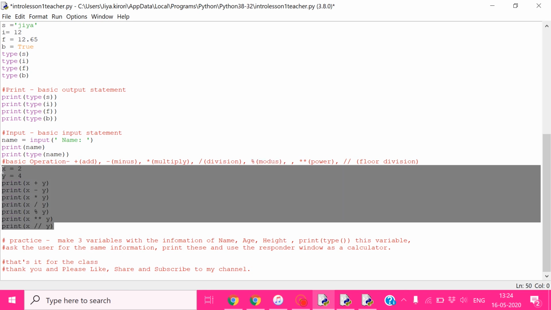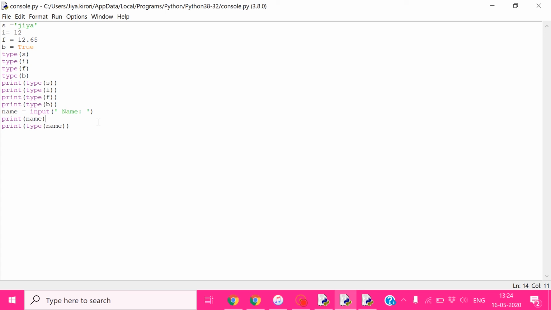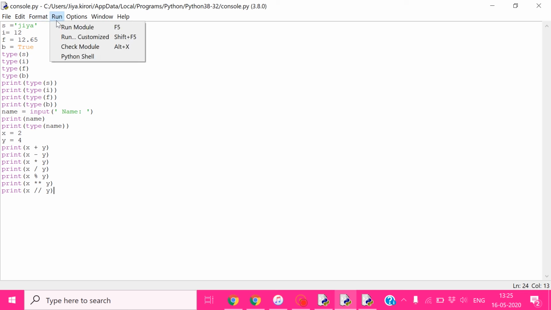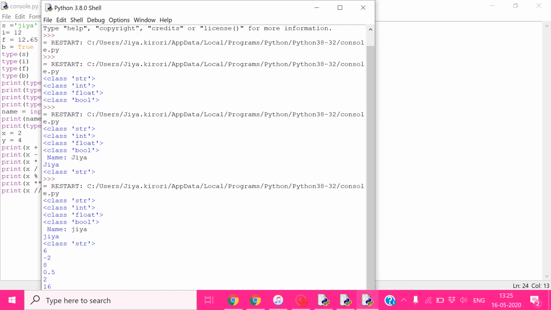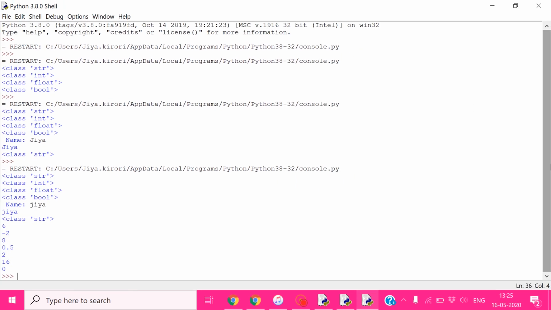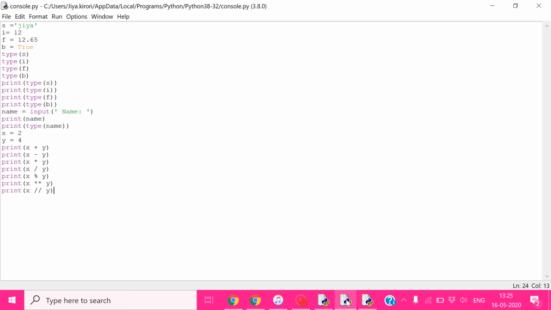So let's see by doing these and adding them to our console. And now if we run it, we get our addition as 6, subtraction as -2, multiplication as 8, division as 0.5, modulus as 2, and power as 16, and remainder and floor division 0.